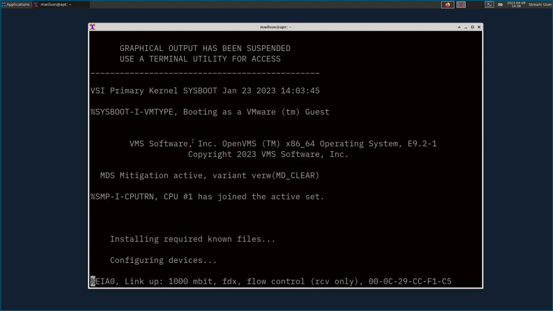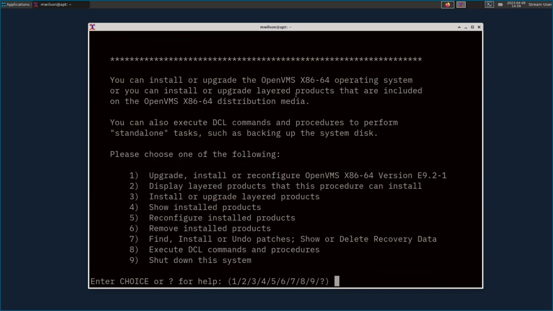And there it is, VMS Software Inc. OpenVMS x86-64 operating system. So this is it. This is OpenVMS running on x86-64 hardware. You can see it booting as a VMware guest. It recognizes the hypervisor we're using.